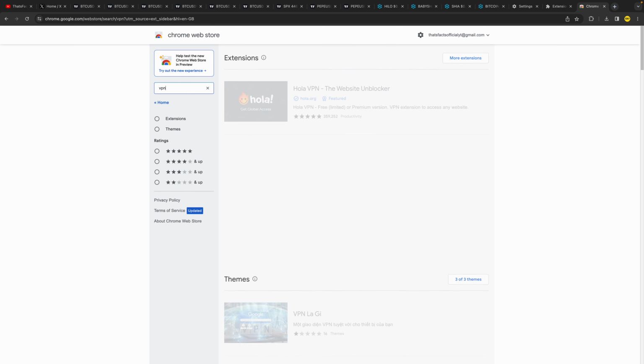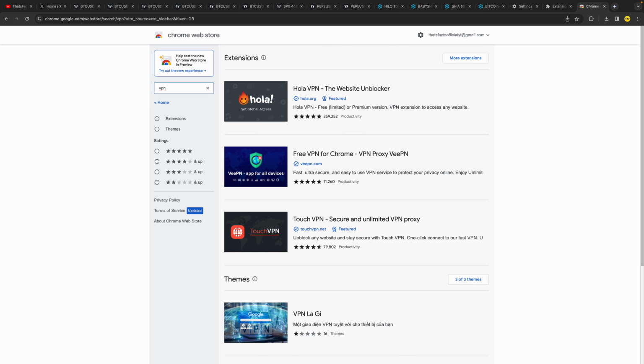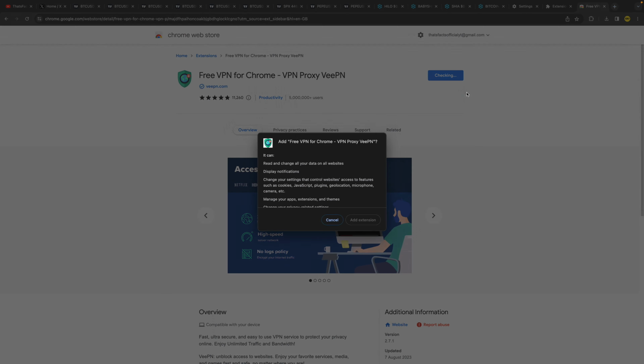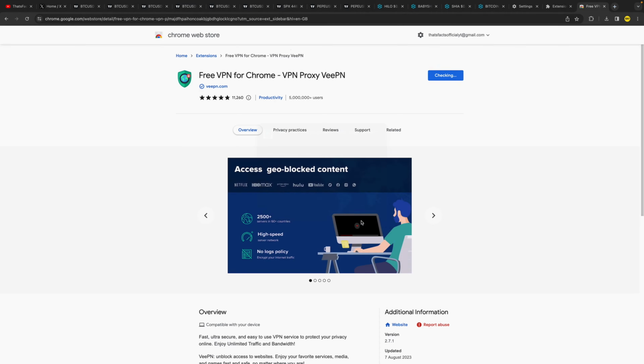Now we're going to click in the search bar and type simply in VPN. You can use any VPN you want. However, I've been using this one for a while and this is one of the best ones in my opinion. To add it to Chrome, simply click on Add to Chrome and make sure to click on Add Extension.